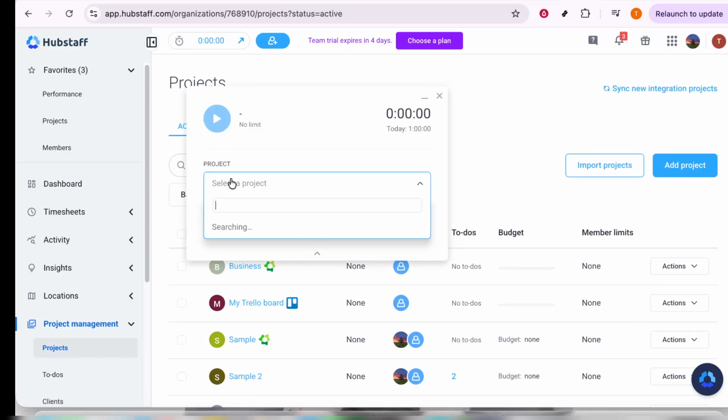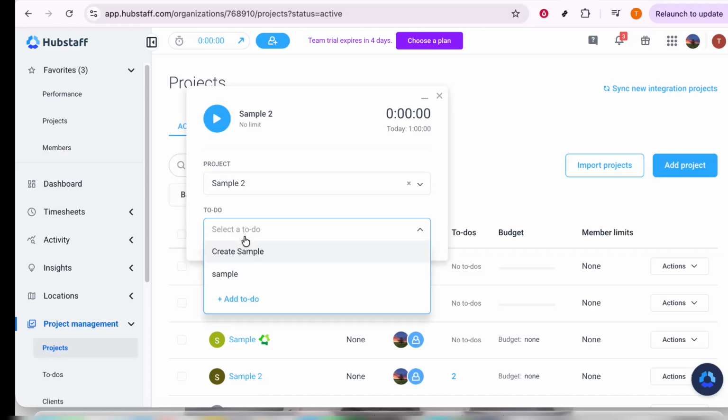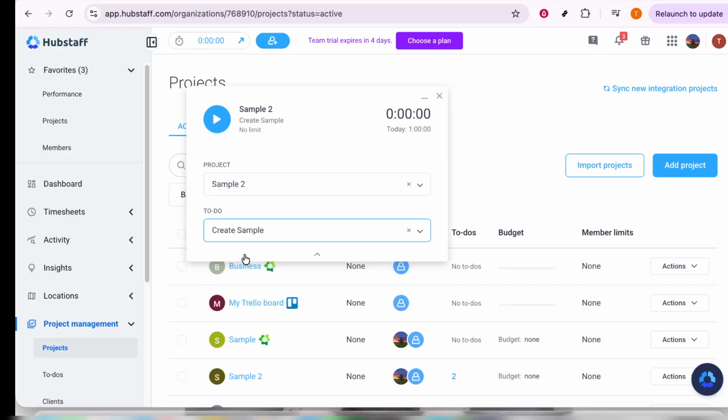Simply click the Start button to begin the timer. This moment marks the start of your work session, so be sure you're set to dig into your task when you hit Start. As long as the timer is running, Hubstaff is keeping track of the time you're spending on that specific project.